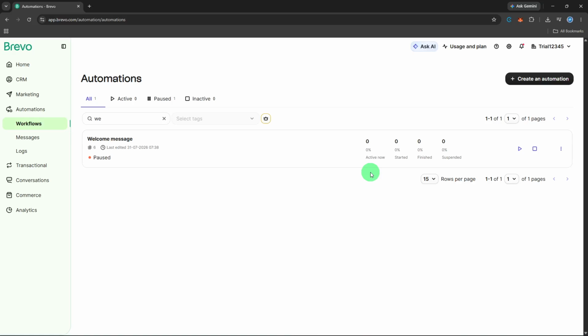Now here's what actually happens under the hood, because a lot of people assume pausing an automation immediately stops all emails. It doesn't quite work that way in Brevo. Any action that's already in the sending queue, an email that was triggered seconds before you hit pause, will usually still go out. The pause takes effect at the next action node.